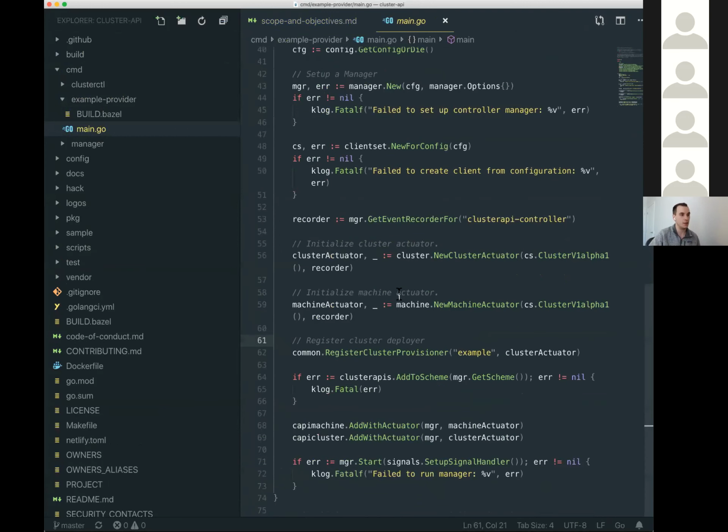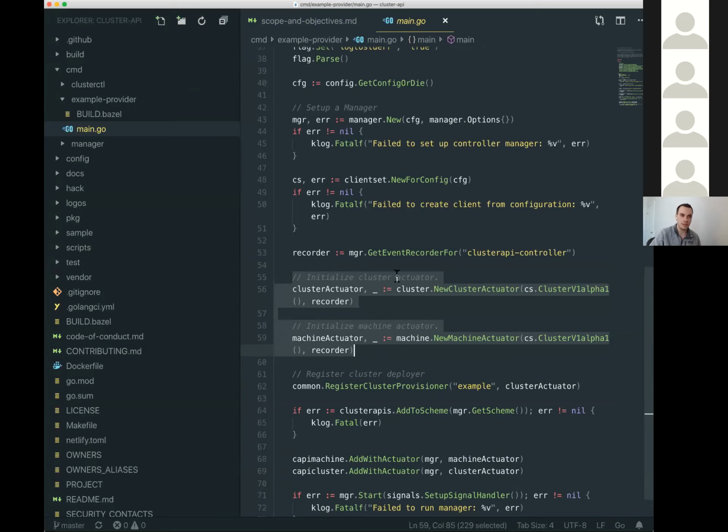And you can see it's pretty simple, right? It says I want to initialize some things and register. To be honest, this is mostly boilerplate code at this point. But there are a lot of things in here right now that you would be wondering about, like what is this cluster actuator, machine actuator?